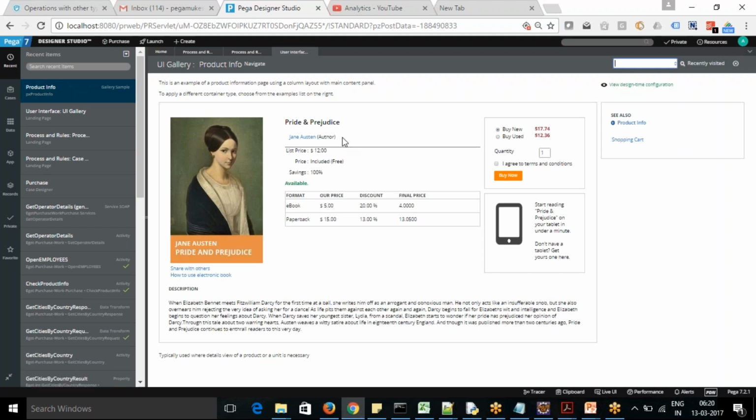Like you can get a picture. This is how the look and feel appears in Amazon. So if you want to create the same look and feel, if you see it here, there will be a design time configuration of it.